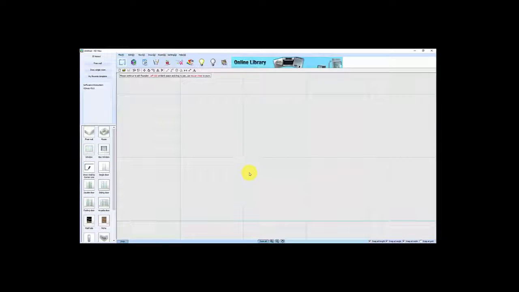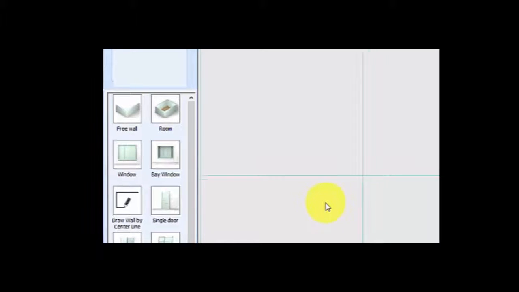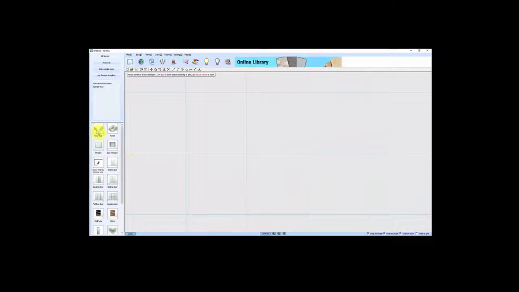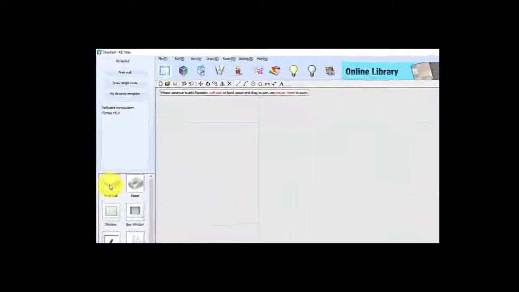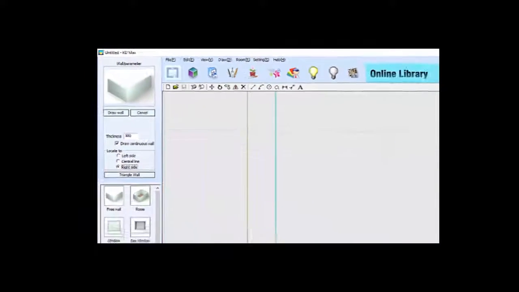In this page, this is where you will put your kitchen layout or your room layout of where we're going to put the kitchen. I'm going to use the menu down the side here. In this menu down the side, it has free wall. That's an option to basically draw a wall at any size, any dimension that you require. So we'll start off, we'll pick a free wall option. We'll pick the right side option. We'll grab the start from the left hand side and work our way around to the right.